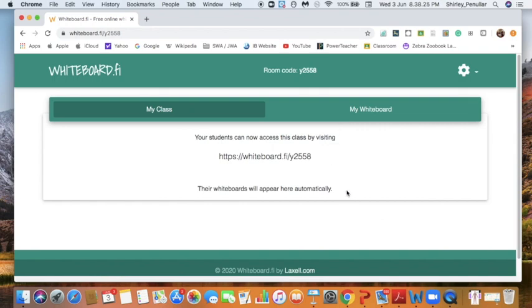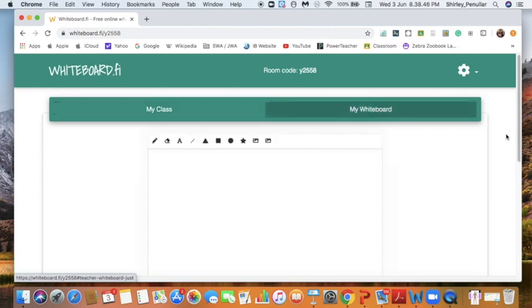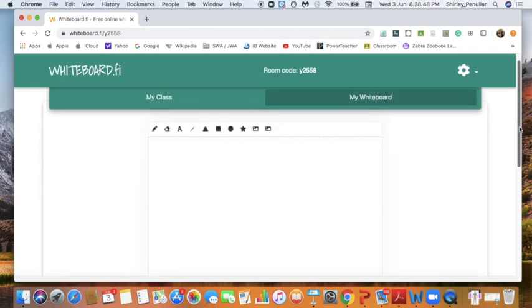In order for your students to access this class, you just give them the URL or the code. There are two things here: your students' class board and your whiteboard. In the students' class board, you can see their answers or their workings. Your students can only see their own whiteboard and the teacher's whiteboard.